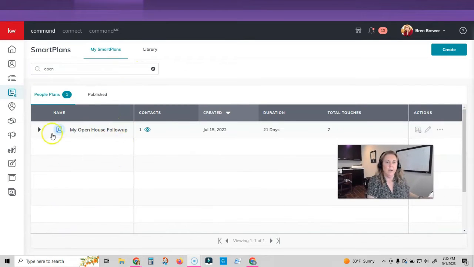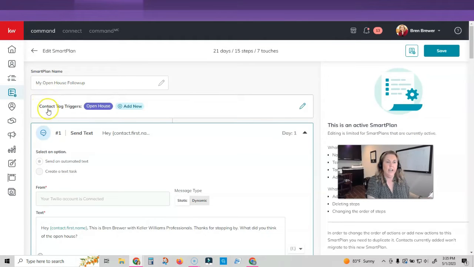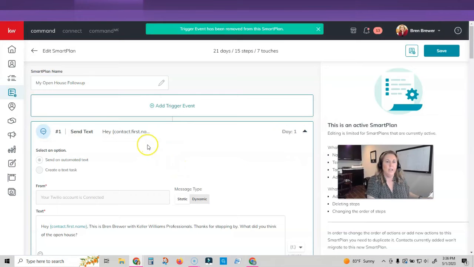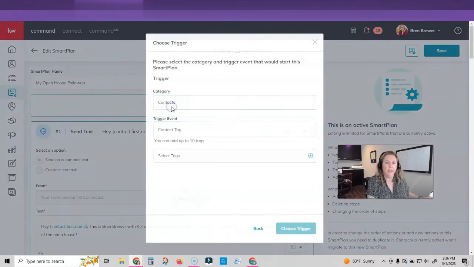So you can see here's my open house follow-up. I'm going to click on edit, and you can see I already have a trigger in here. I'm going to click edit and delete that. So now this is what yours should look like. It should say add trigger event. So I'm going to click on add trigger event. The category is going to be contact, and the event is going to be a tag. So a tag on my contact is going to trigger this smart plan to start.